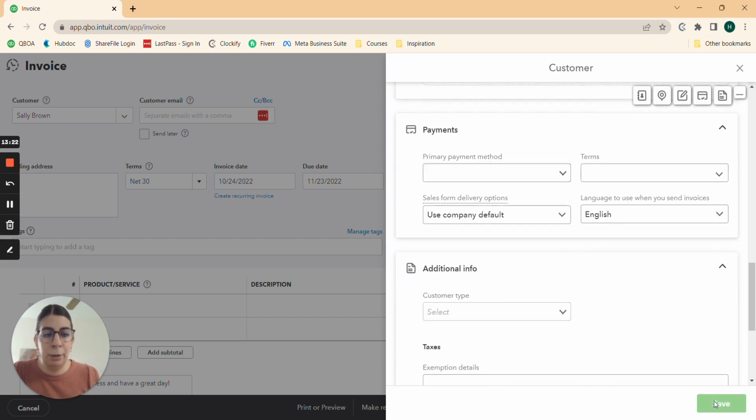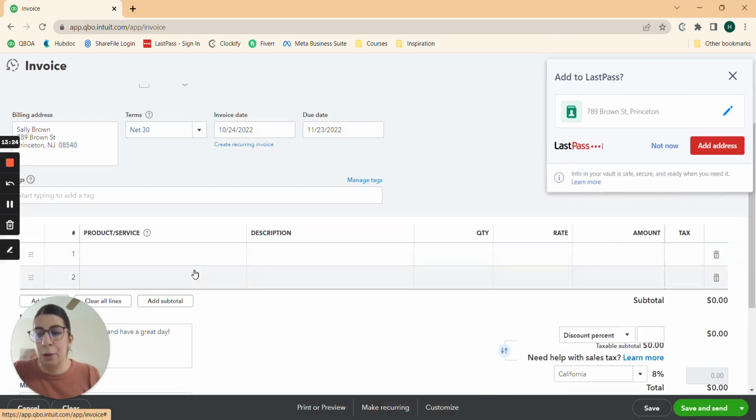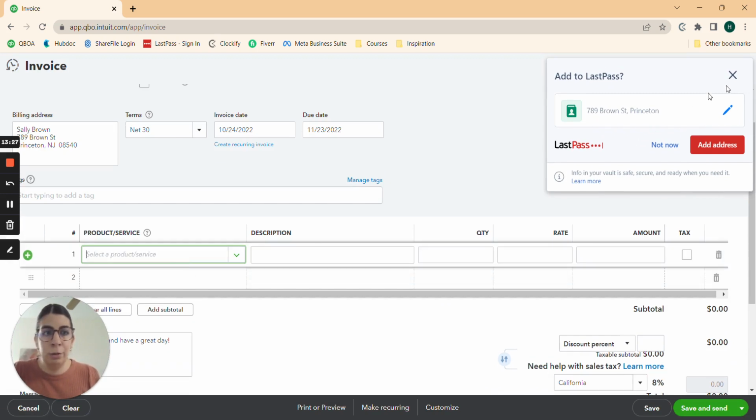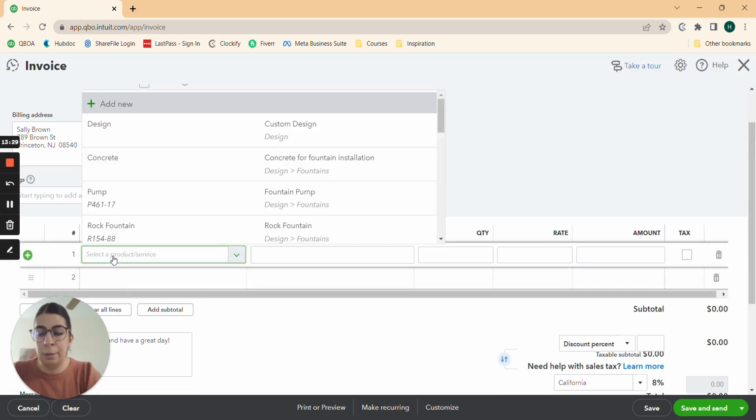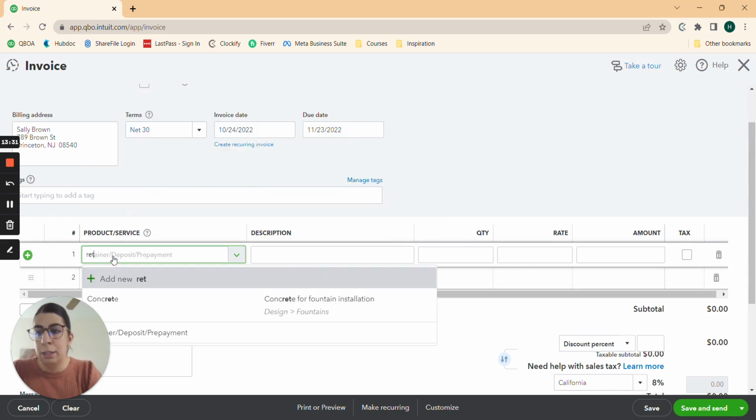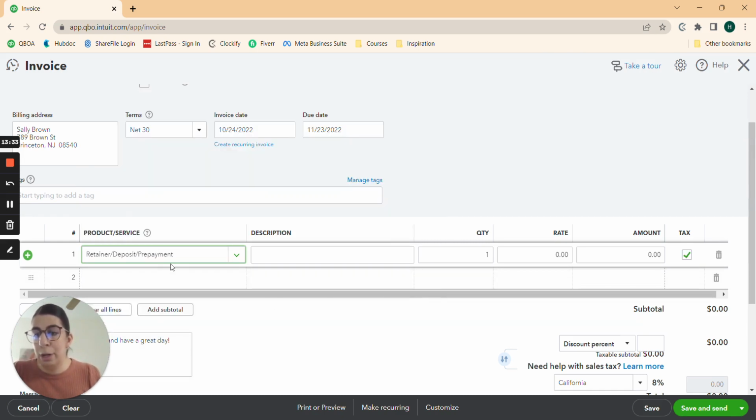And yeah, we'll go ahead and save that. So from Sally, it's still going to be the same product/service. Like I said, we're probably not going to have multiple lines for you under product/service. But whatever this is for you, this is what it'll be. And then description. This time I'm going to illustrate a prepayment for Sally Brown.